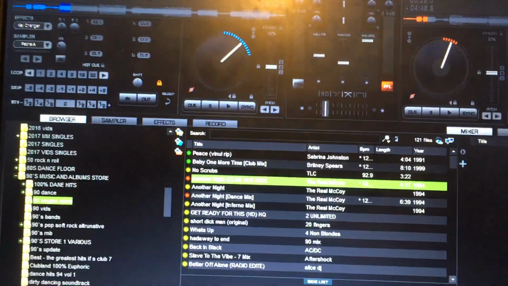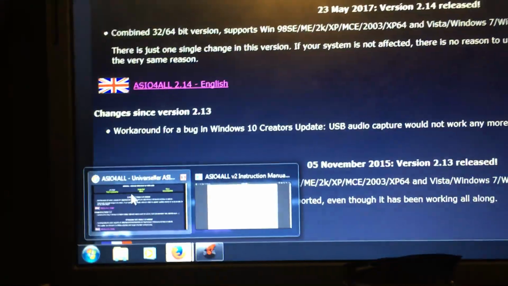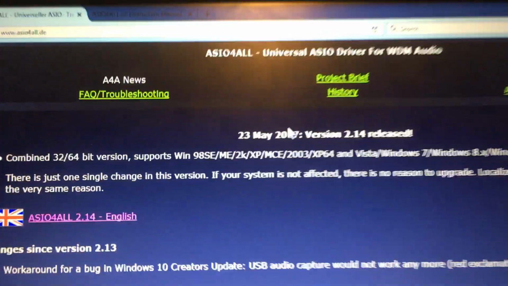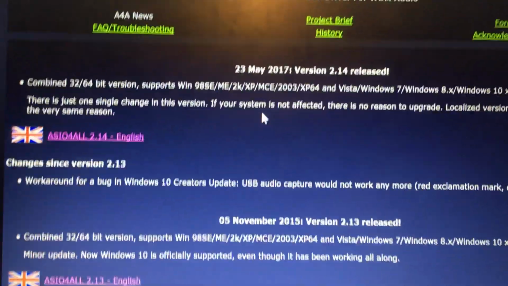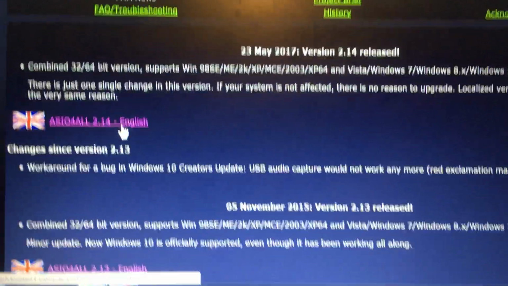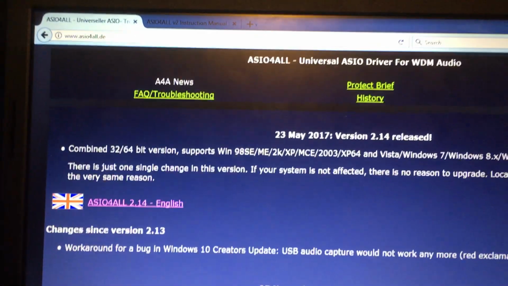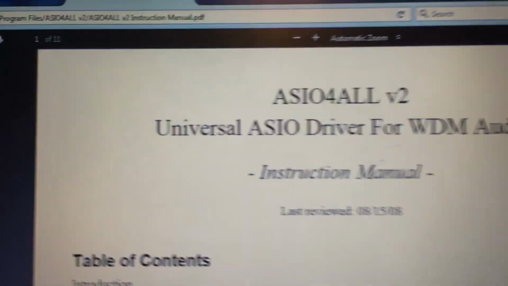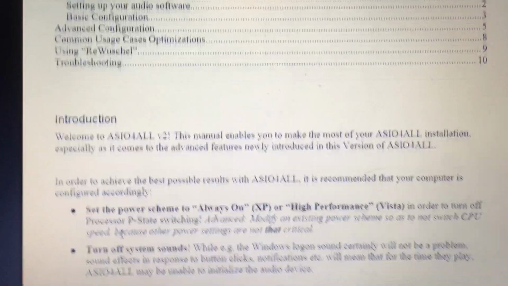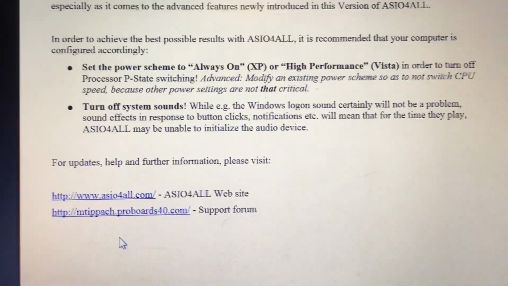So here's the website where I got it from. There we go, guys. And there's the web address you need up there. I'll drop a link down below. Make sure you download the right version for your operating system. And there it is, English. Also make sure you download the manual, which I think I've put here. There's the manual. Make sure you have a good read through this. It'll give you some hints and tips.